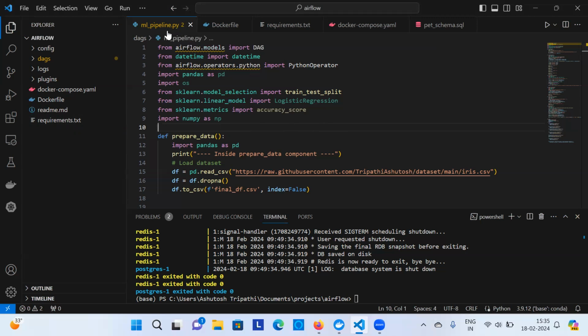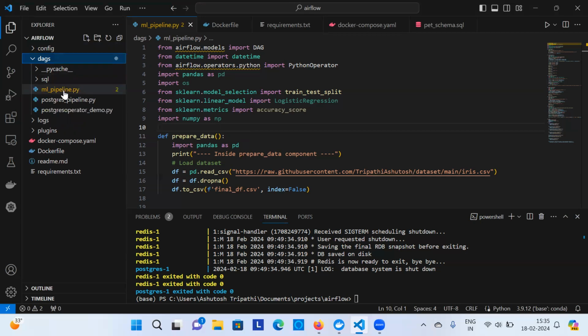This will act as a DAG file, or I would say a directed acyclic graph. These are nothing but a set of tasks which will be executed sequentially or based on dependency. This file you need to create inside the DAGs directory. Here you see I have multiple files. Forget about these two other pipelines I have created; maybe I will explain them in some other videos. Today focus on ml_pipeline.py.